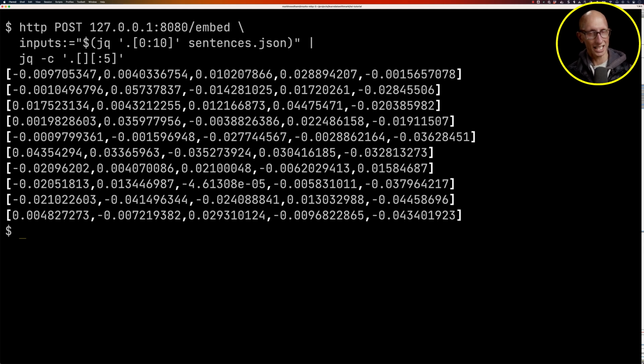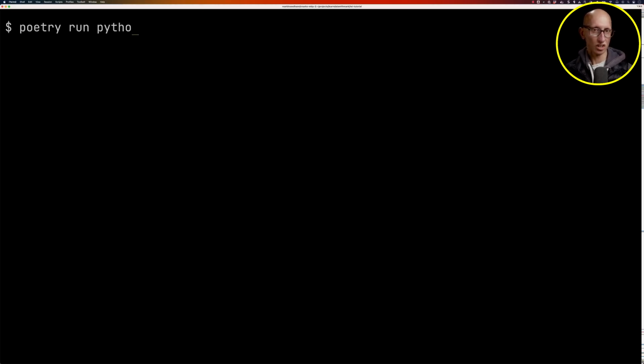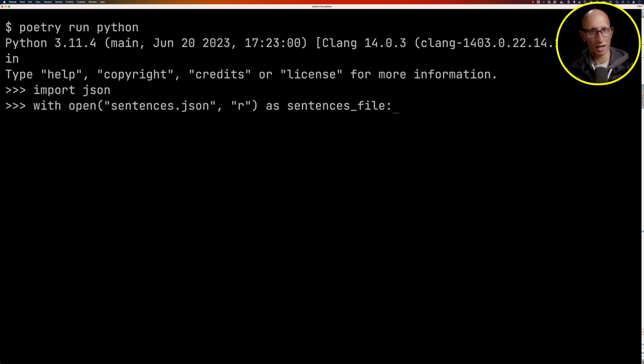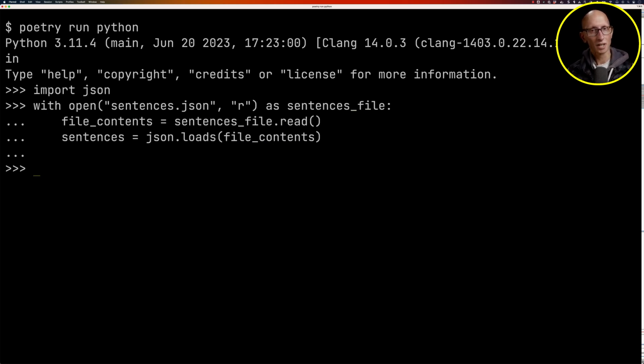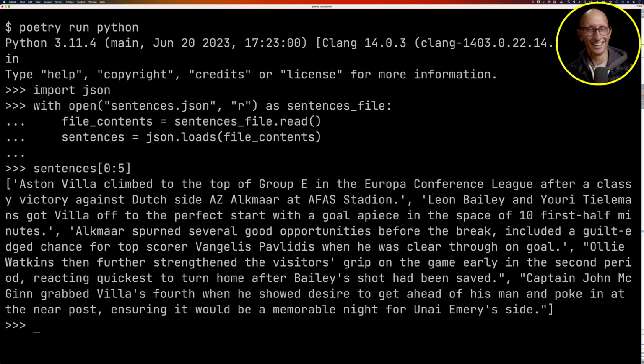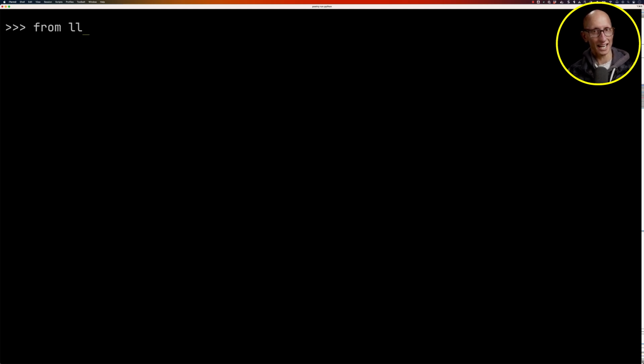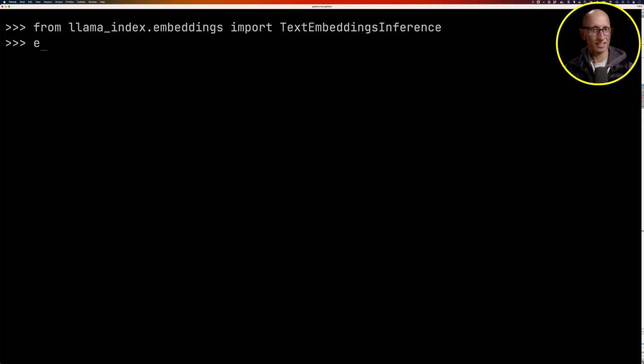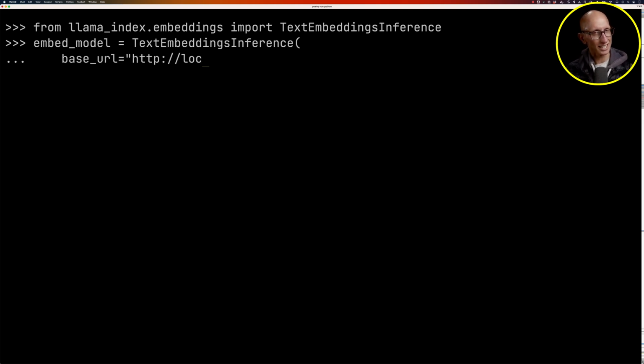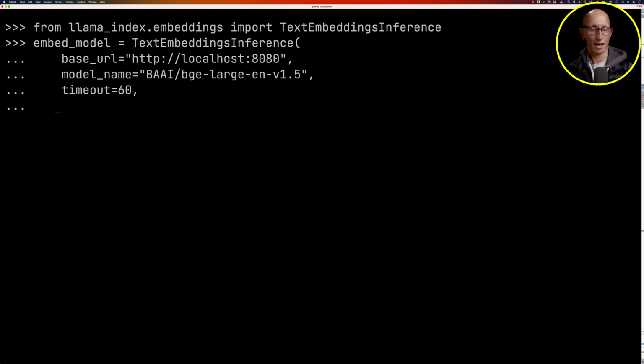Now I want to show how we can integrate this with LlamaIndex. We're going to open up the Python REPL, and again, run a quick command to load the sentences into a variable, and we'll have a look. You can see they are hopefully the same sentences that we just saw on the command line. Now we're going to use LlamaIndex to import the text embeddings inference class, and then instantiate that. We'll give it the base URL. We also need to provide the model name that we've used so that it can format things correctly. We'll give it a timeout, and then the embedding batch size as well.